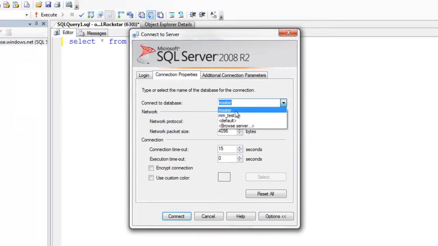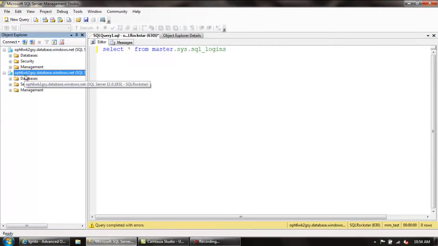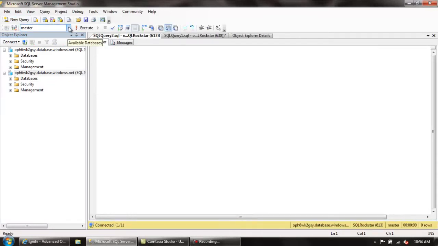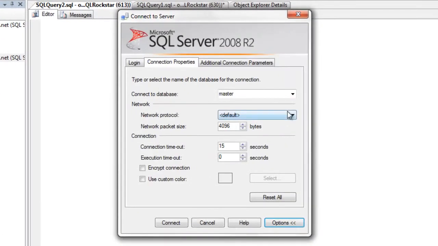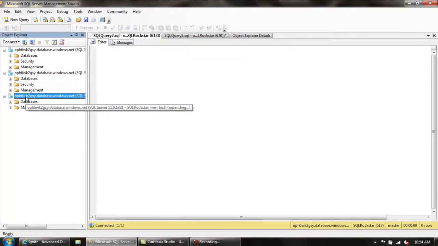So I can connect, and I can connect to my master database or my test database. If I do default, and now I say new query for that connection, I think this is going to default me to master for that particular login. And again, now if I do this, and I say connect me by default to test, I'll get a third connection here.